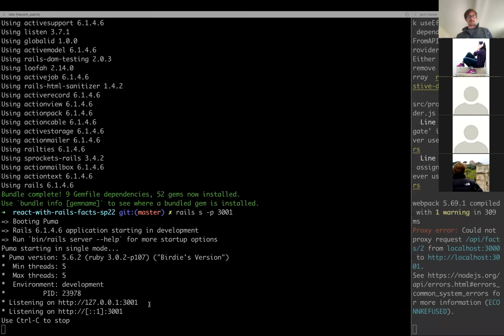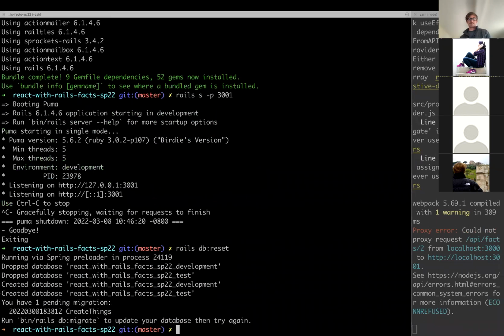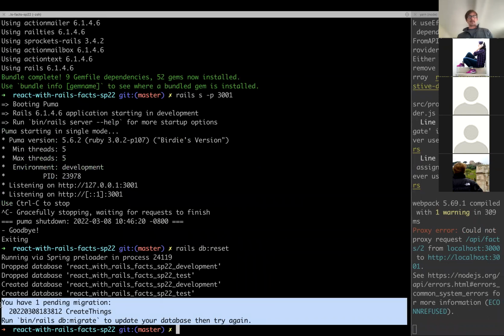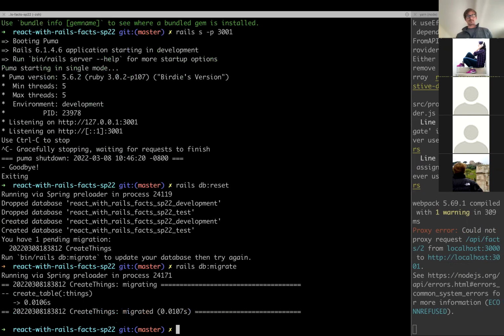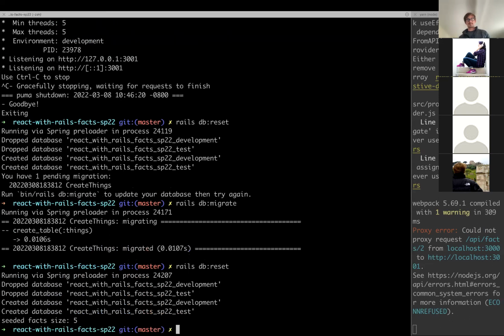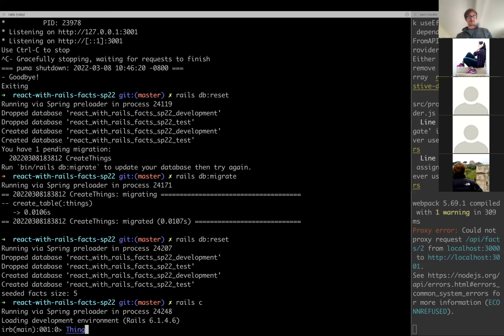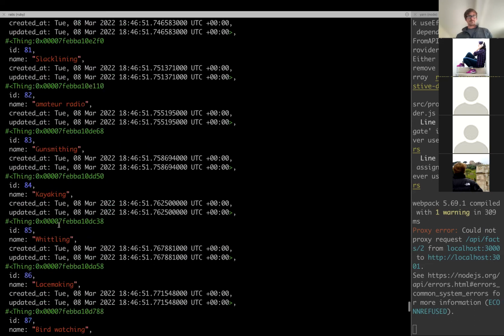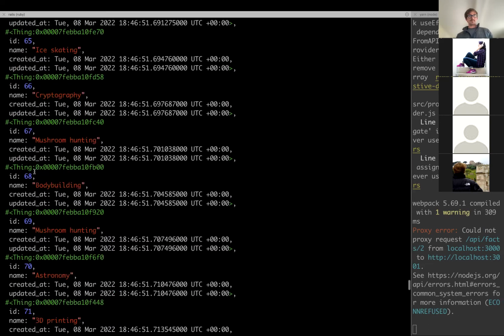So now that we have that, let's go in and I'm just going to do a rails db:reset. Oh yeah, it's saying I have one pending migration because I created this model Thing, but I didn't migrate. So let's do a rails db:migrate. So now I have that table. Now I can do the rails db:reset. Just go ahead, step into my console, Thing.all. Yeah, and it does look like there are some duplicates like coffee roasting, but that's fine.